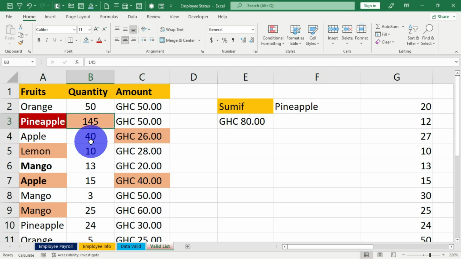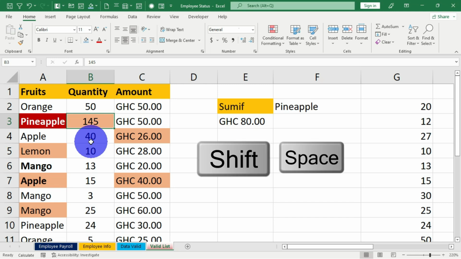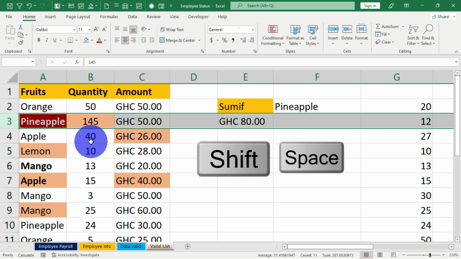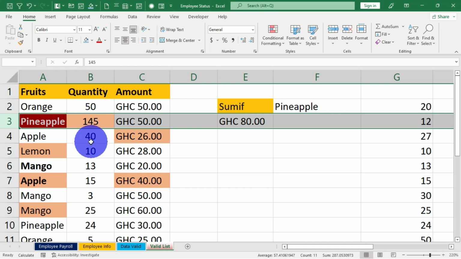Therefore, I have selected row 3. If I hold the Shift key and the space bar, this is going to select the entire row, that is row 3. And if I have any formatting or any editing or any other operation I want to perform to this particular row, I can easily do so.